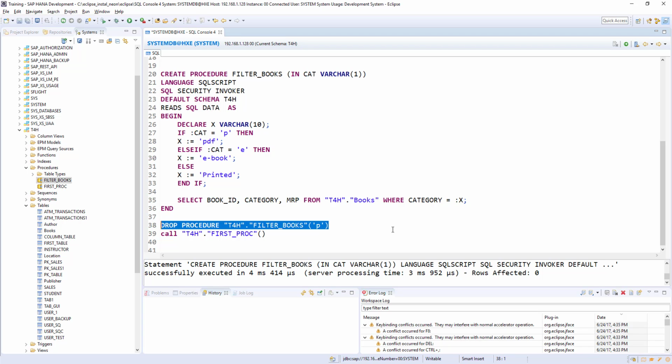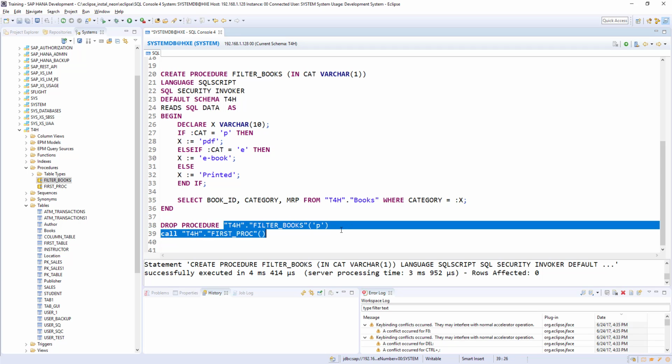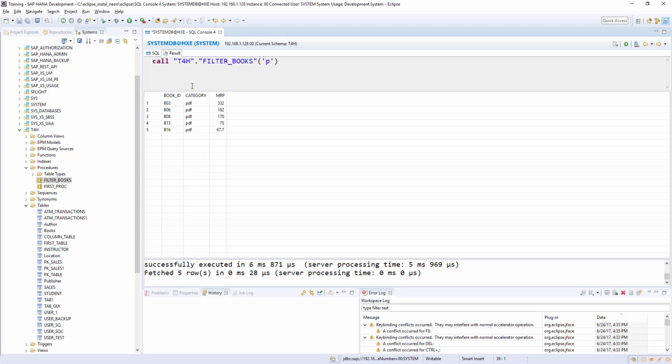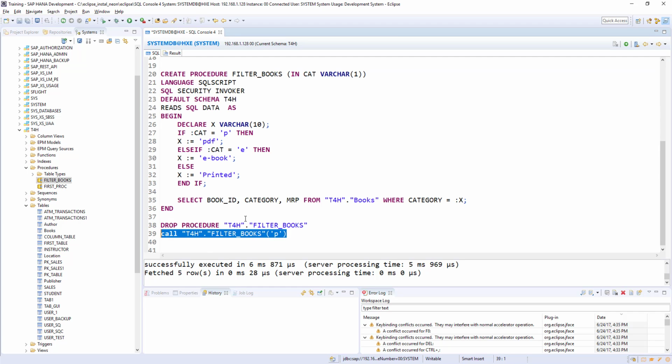Oh, sorry. That is a drop statement. So I'll pass here. So if I call this procedure, I got the result of book ID, category, MRP filtered with PDF. Okay, that looks good.